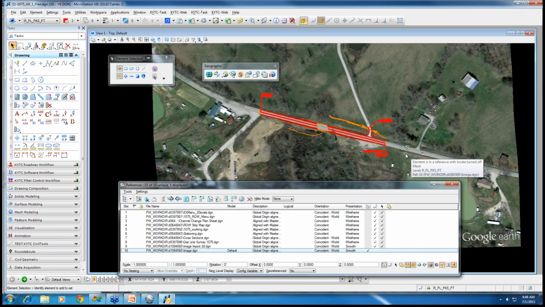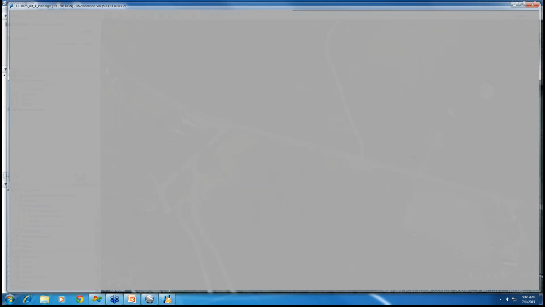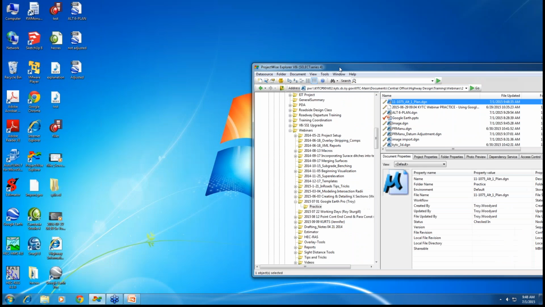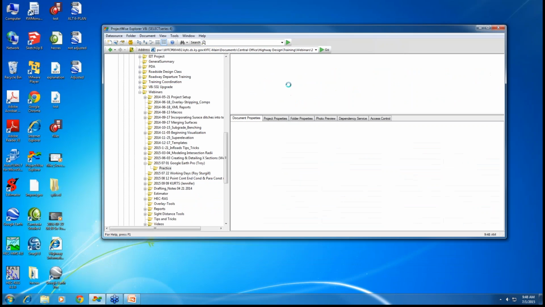I think, let me look at my notes here. Oh, the last thing I wanted to talk about was that ProjectWise integration opportunity. So I'll close this file. It's going to ask me to check it in. And so theoretically, I'm saving everything. And I'll just go ahead and clean up my screen a little bit. I'll show you my ProjectWise screen. And I'm just going to refresh this folder.